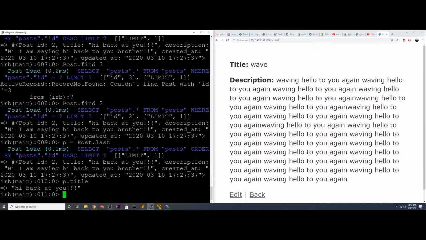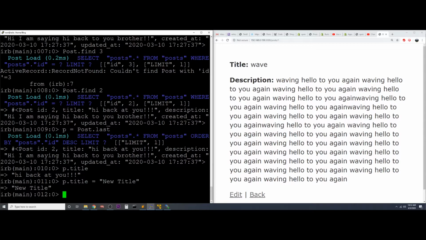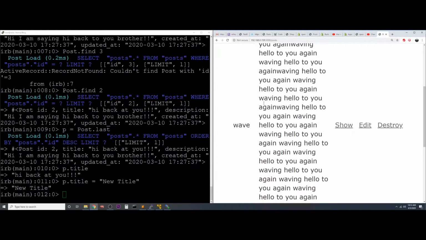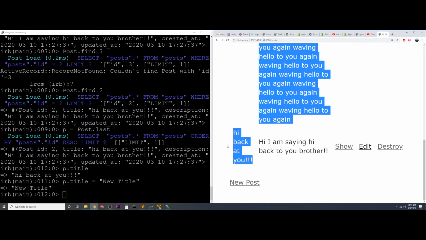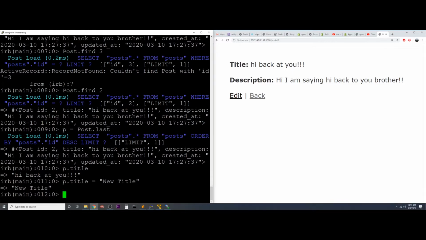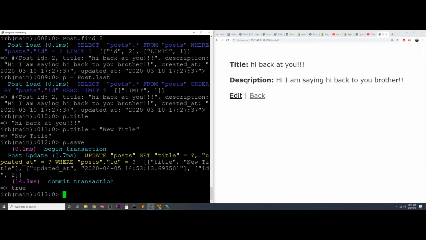So now I can change that if I wanted to. In this console, I could go p.title = "new title". Now, if I go over to my app, let me go back, it will not have that in there because I didn't save it. So p.save. Now if I refresh over here, the title is new title.